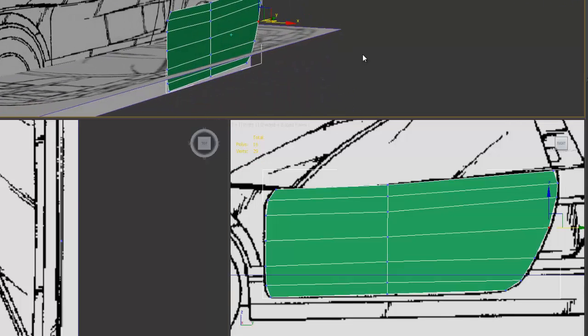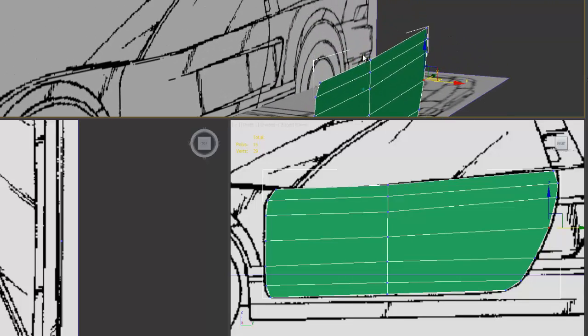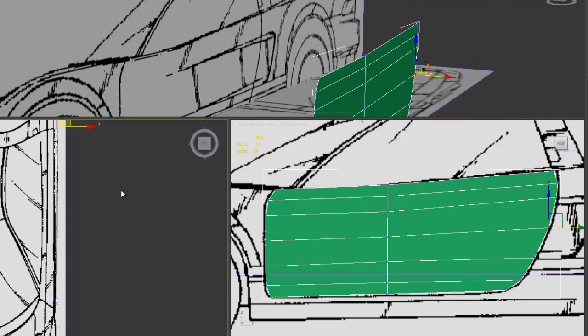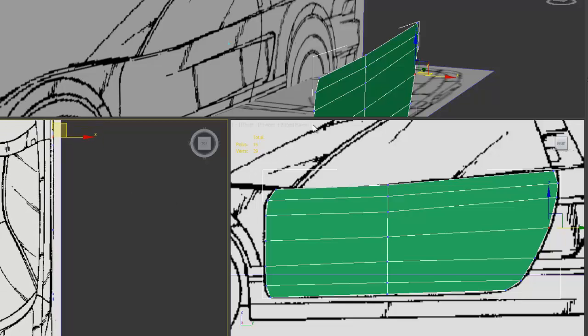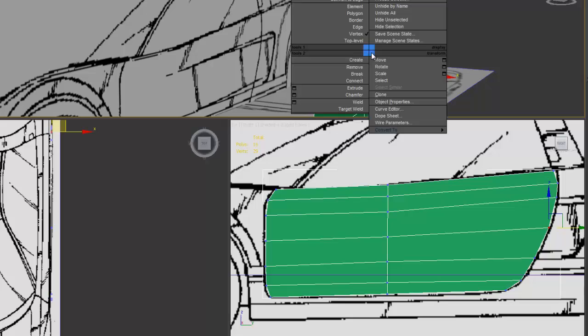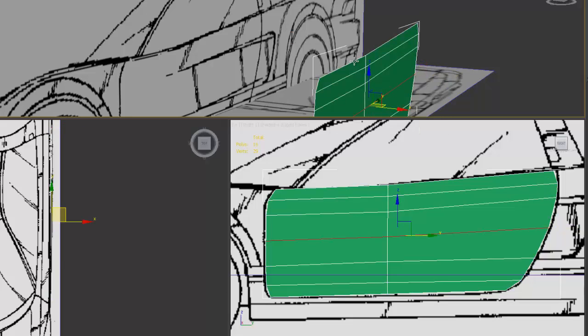So I can see in my perspective view that this sheet, and I'll un-X-ray this, I'll hit Alt-X again to un-X-ray it. I can see this sheet or this door is actually looking really nice, but it's completely flat. And the door, unless it's a really weird car, the doors should not be flat. So I need to start contouring this over.